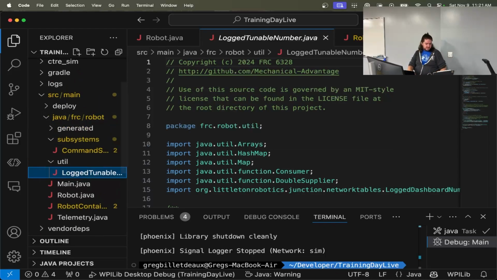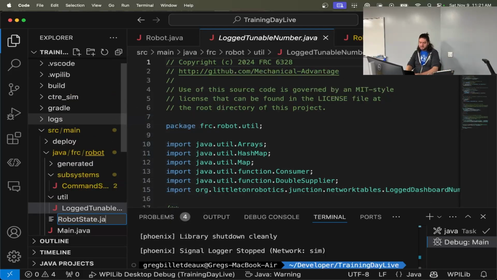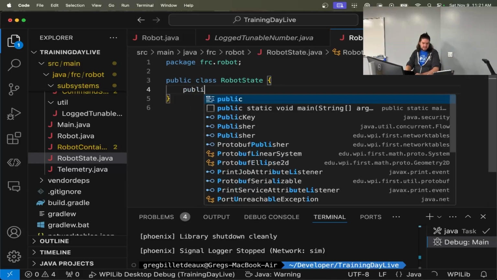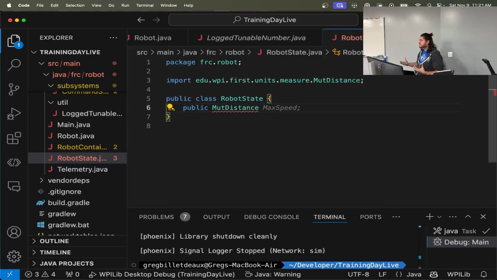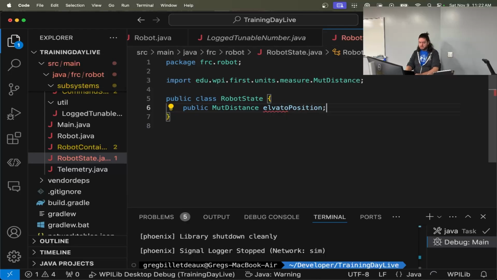The very first thing I'm going to do is make a quick class here called robot state that is just going to hold the position of our elevator and the current position of our arm. Today I'm going to be using the new Java Units APIs. They've been there since 2024, where you can code in inches and meters, but they made it a lot nicer this year. So what I have here is what's called a distance. It's a mutable distance, which means I can change it, instead of immutable.